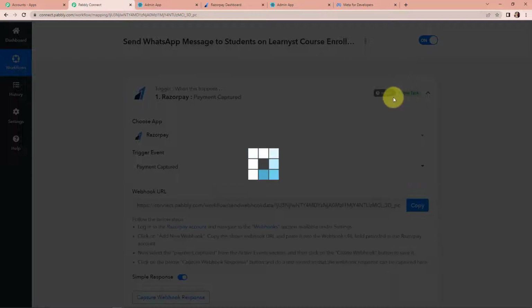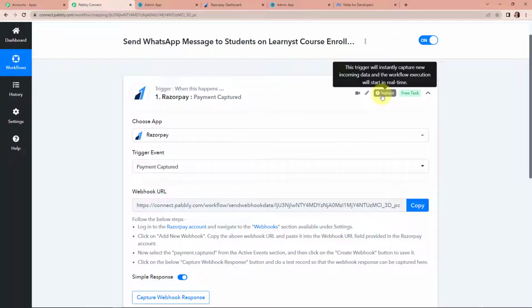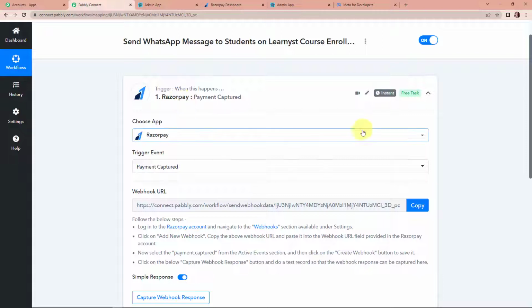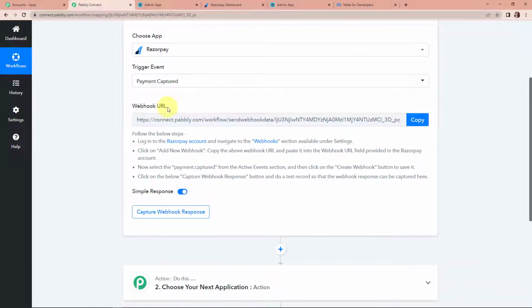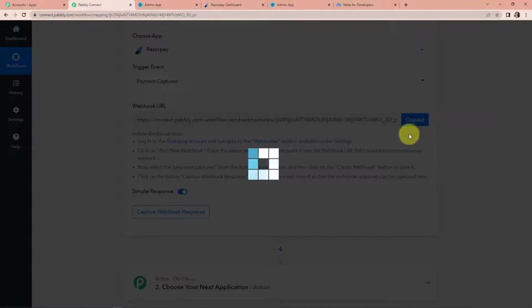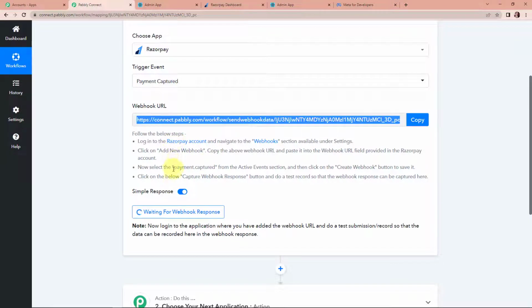Now here you can see that it is saying that this trigger will instantly capture new incoming data and the workflow execution will start in real time, which means that the application has got no polling time. The moment this payment gets captured, then automatically the user would be added as a new learner in Learnyst. No waiting time. Now here you can see that you have received a webhook URL. This is going to act as a bridge for connecting Pabbly Connect and Razorpay, so that Pabbly Connect can have access to the information. So I'm going to copy this and then we have to follow the mentioned steps so that the setup can be connected.